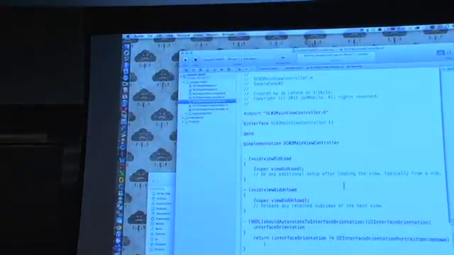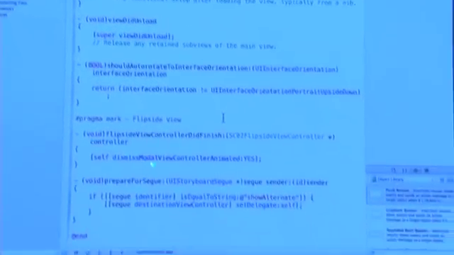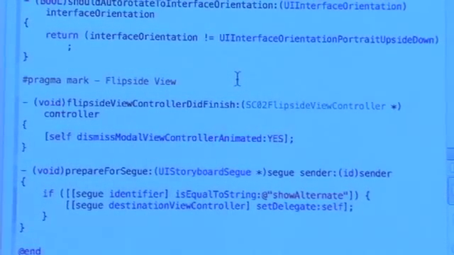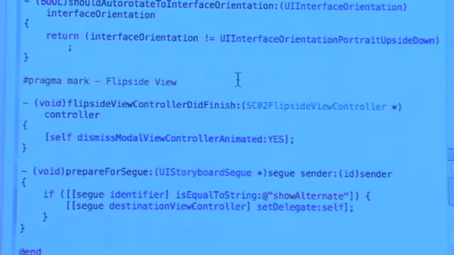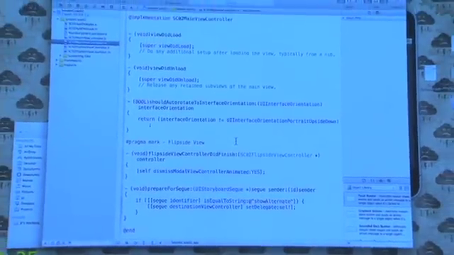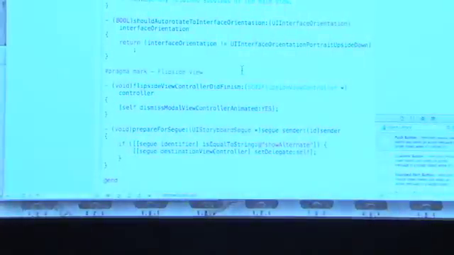And the parent in the main view does this simply by calling dismiss modal view controller, and you can have it either animated or unanimated. If it's animated, whatever transition brought in the modal is reversed on the way out. Otherwise, it just happens instantly. Sometimes you might want that if something else is happening on the screen, but for the most part, I kind of like the animated transitions. The other interesting thing here is prepare for segue.